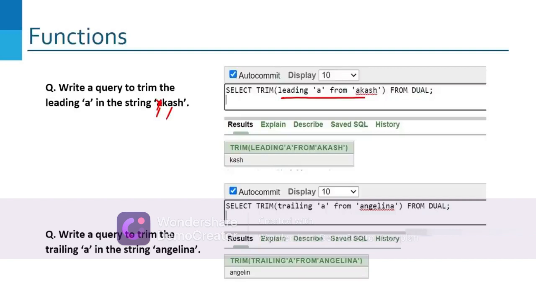So write a query to trim the trailing A in the string, okay? So don't think that whatever A is coming in between will be removed. No, the last A will be removed. So if you see trailing A from Angelina, Angelin will be the answer because the last A is getting removed. If I write leading here, then the answer will be N-G-E-L-I-N-A, correct? This is what trimming is.